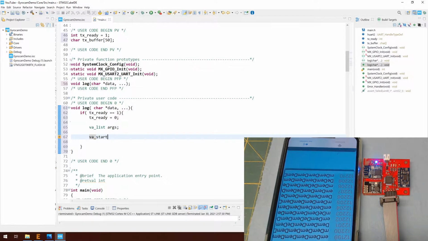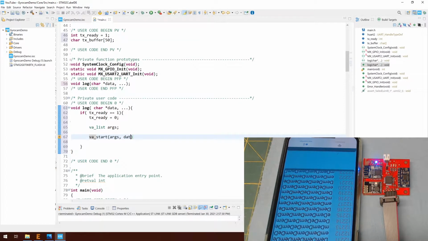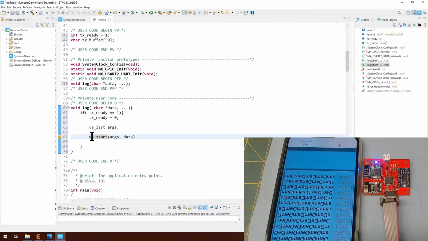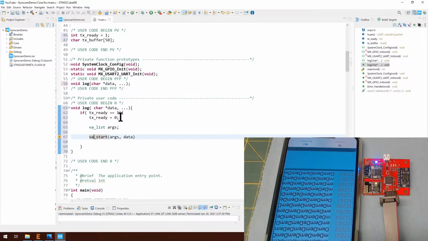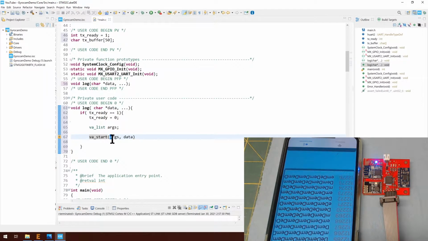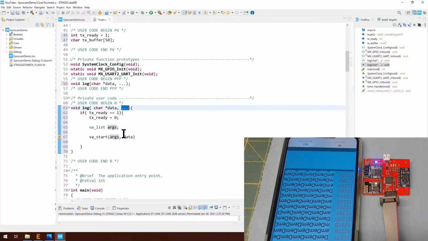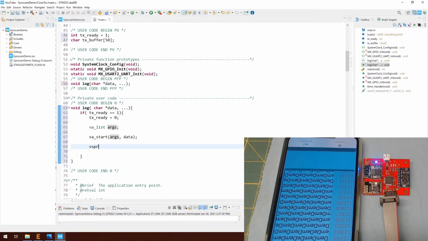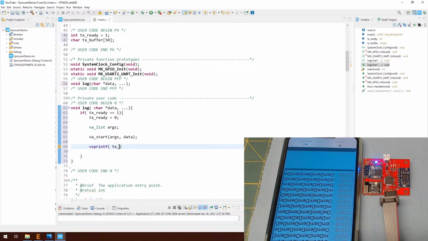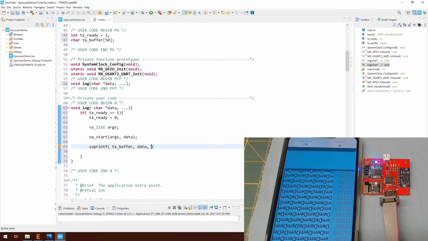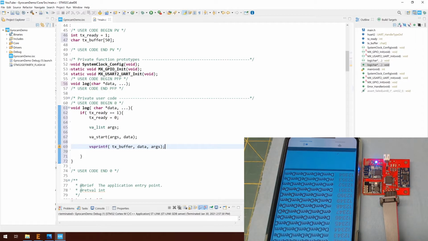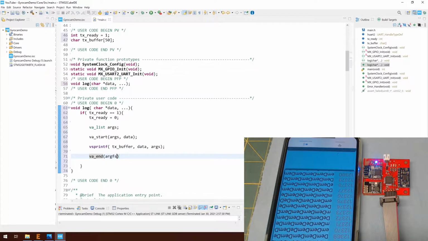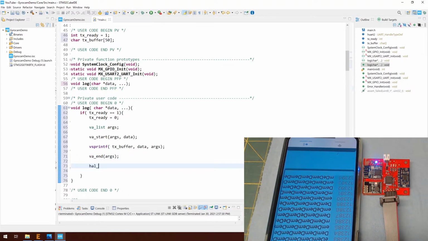So we say start, we give it the arguments, and we put the data. So we're saying the variable list, or I don't know if that's what it means, but in any case, we're going to store whatever came here in that header in here, and this data starts after this parameter. Then we're going to save that into our buffer, and we put data plus whatever came in arguments. We end it, and then we send it.